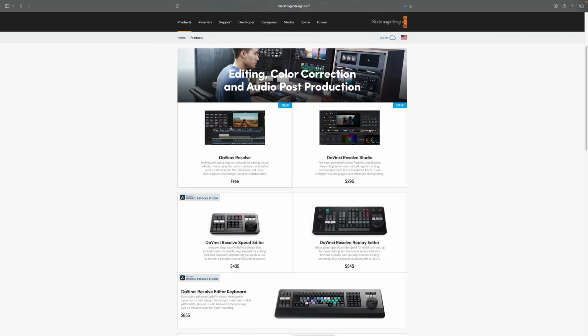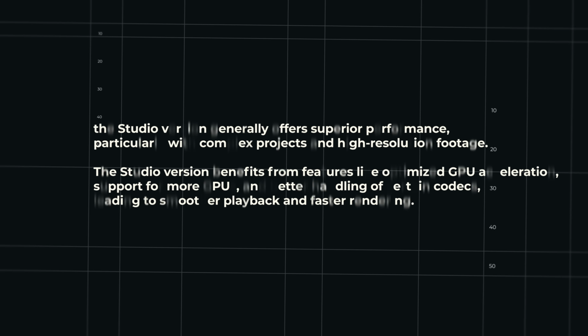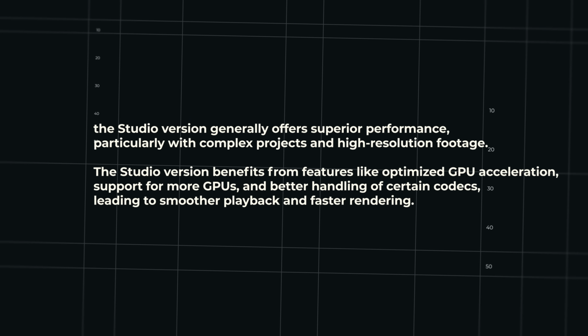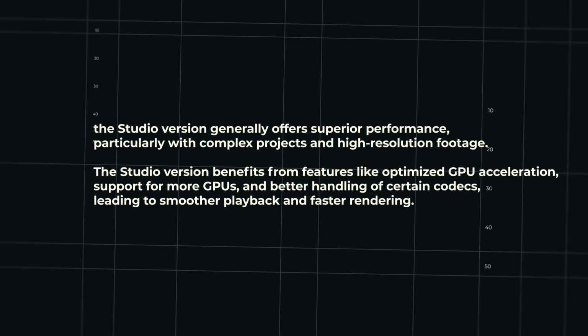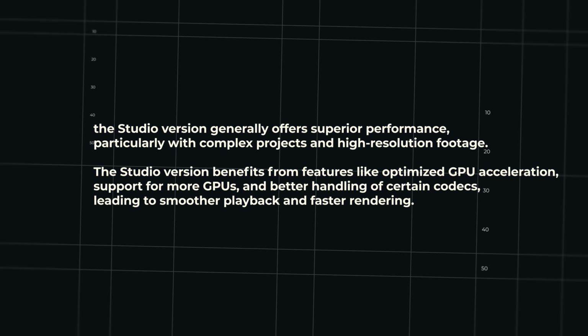Okay, and then finally, maybe also something you don't want to hear, all of you who are using the free version, buy the studio version. Because the free version is a bit limited when it comes to performance. The studio version offers smoother playback for high resolution media and also optimized GPU acceleration for faster performance, especially on large projects.